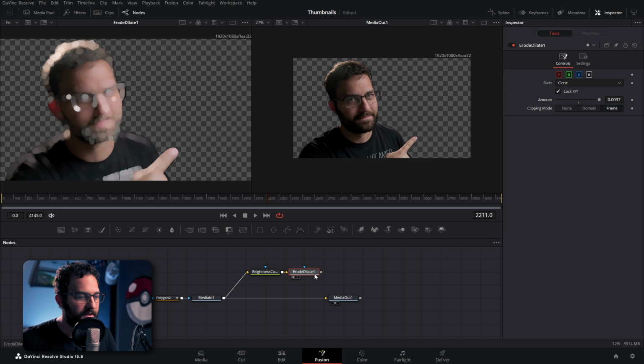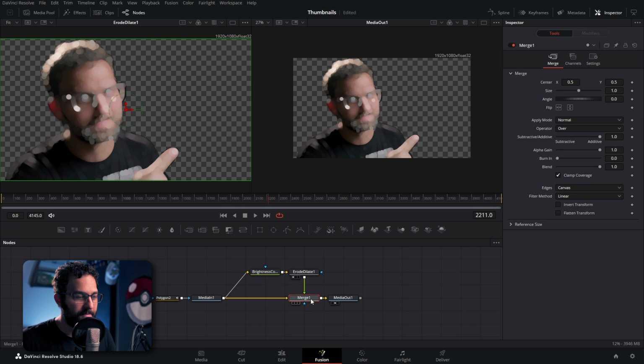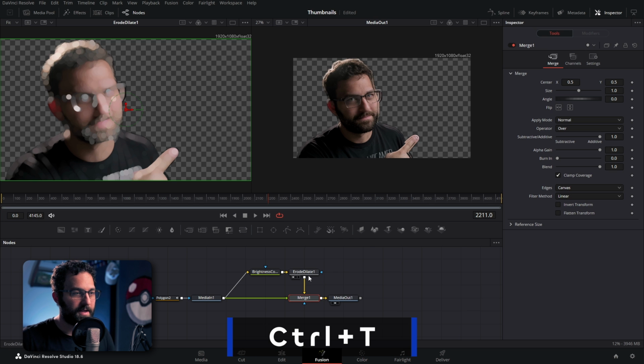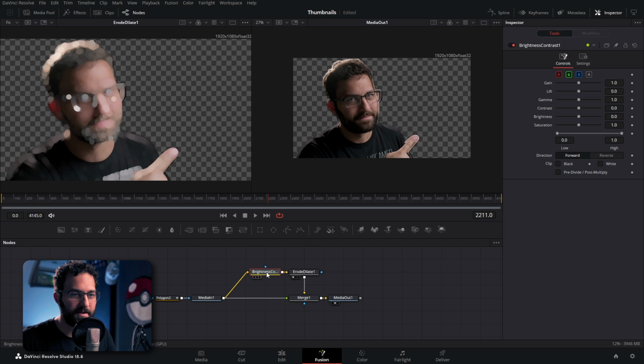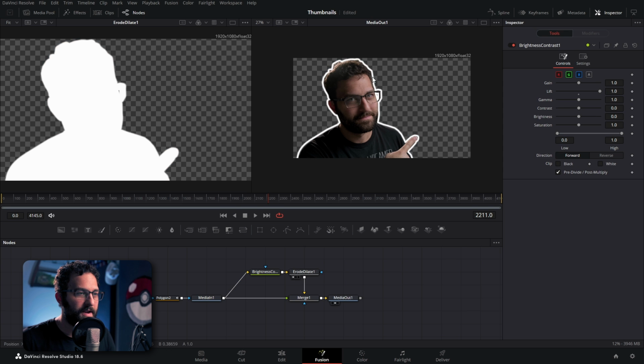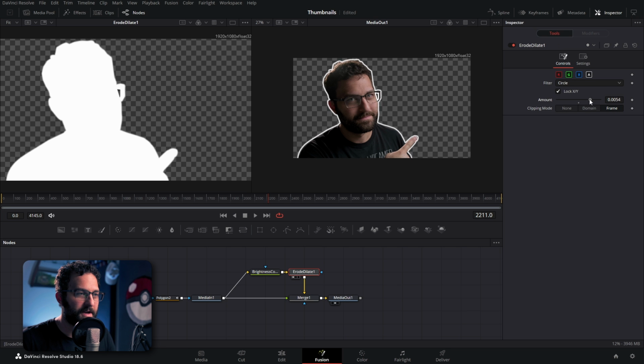And if we merge the Erode Dilate on top of the media in by dragging the output of Erode Dilate onto the output of media in 1, it merges it on top of itself. And then we can actually just flip this merge by selecting the merge and pressing Control T. And that's going to put the outline underneath. And then all we have to do with brightness contrast is select pre-divide post multiply and then bring lift to 1. And now we have our white outline. And then with the Erode Dilate node, we can see how big of an outline we want on it.